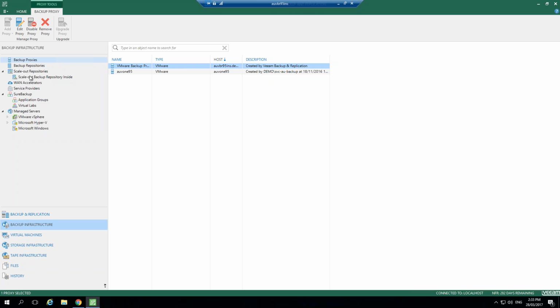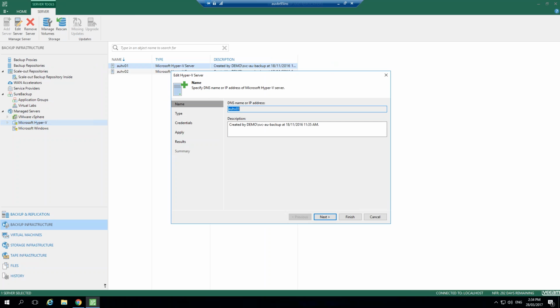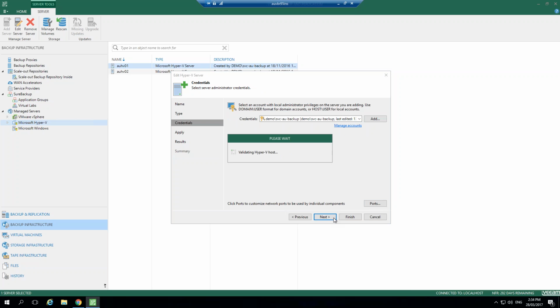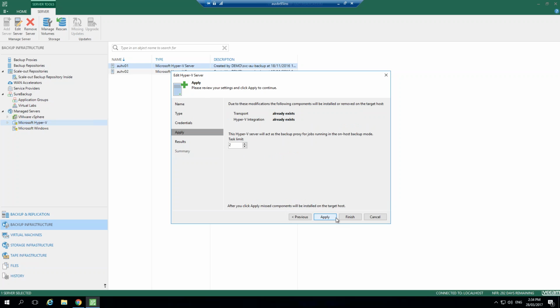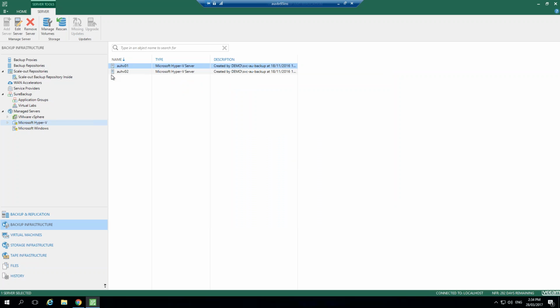On the Hyper-V side, we do have the 2 types, the on-host and the off-host. I currently only have on-host proxies, so those actually sit on these Hyper-V hosts themselves. There's no separate proxy for on-host. But when you get down to the apply section, it gives you the same options on the number of concurrent tasks. So in my case, I'm just doing 2 concurrent tasks. That is so that I'm not overloading my hosts a little bit. And that means that I'm actually pulling from 2 VHDX files or VHD files at a time. Okay, so that's my proxies.